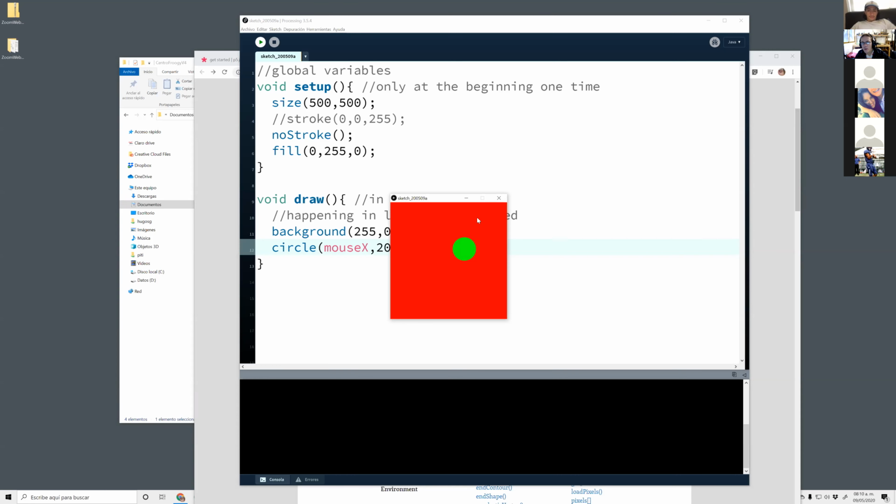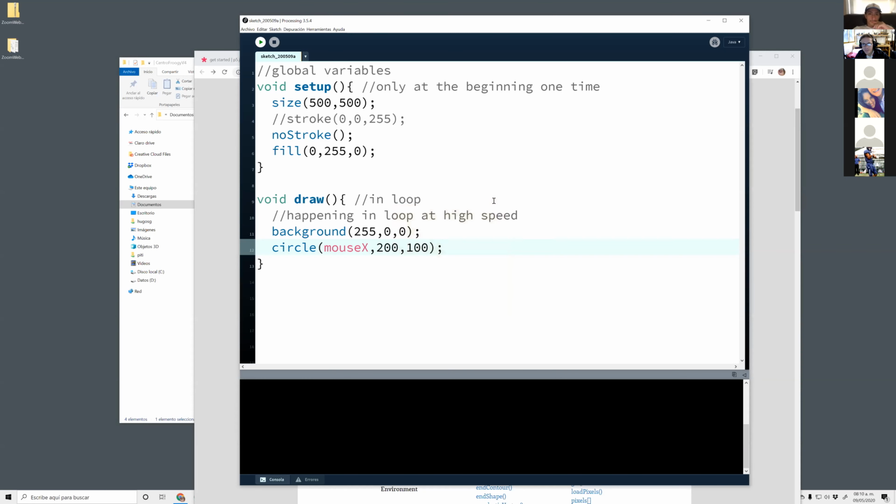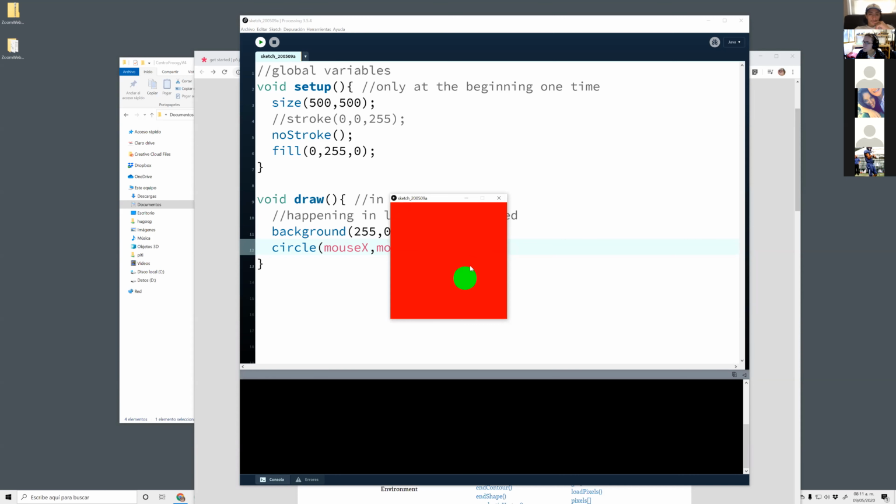Could you please tell me what should I do if I wanted to move it on X and Y? Like write the same in Y. mouseY. mouseY, right? So if I do this, now this circle is moving as I do it, right? Is that okay?